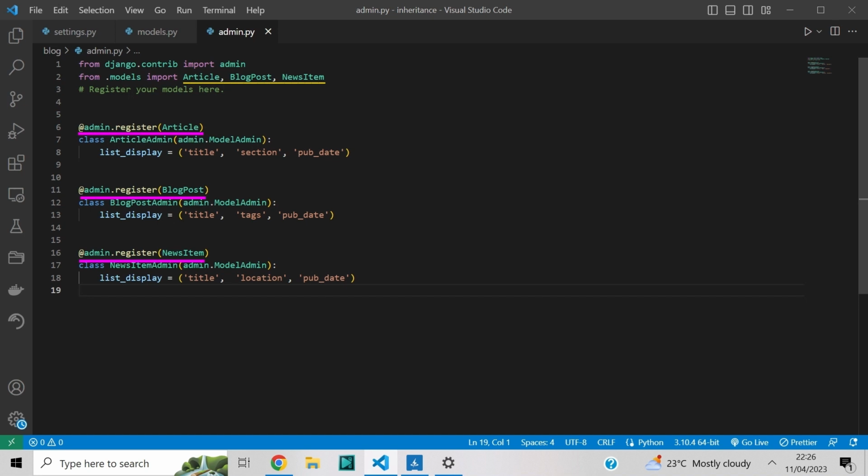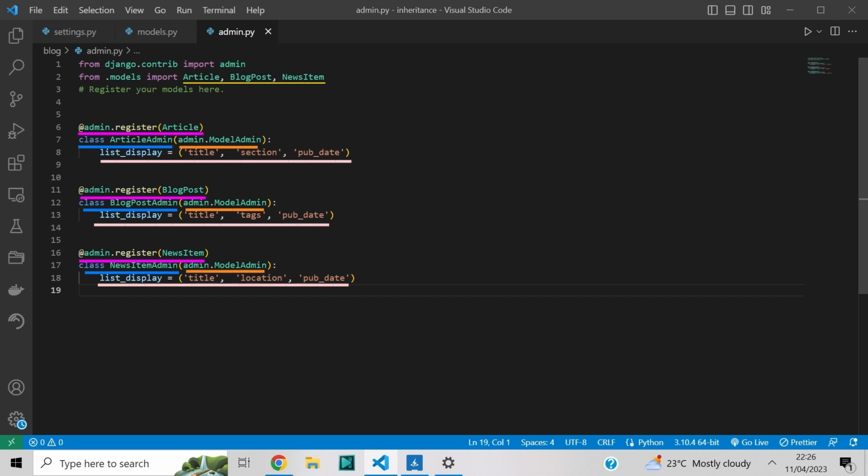But wait, there's more. We also define a custom admin class for each model by creating a subclass of admin.ModelAdmin. This allows us to specify which fields we want to display in the list view of the admin site. In this case, we're displaying the title, section, tags, location, and publish date for each model. And that's it. With just a few lines of code, we've made our models easily manageable through the Django admin site. Pretty cool, huh?